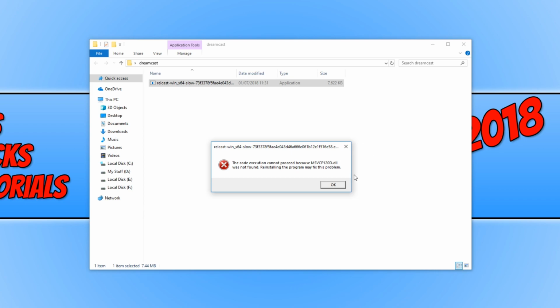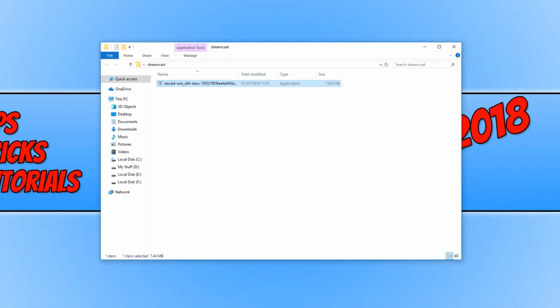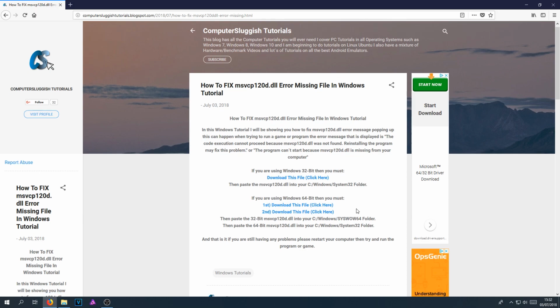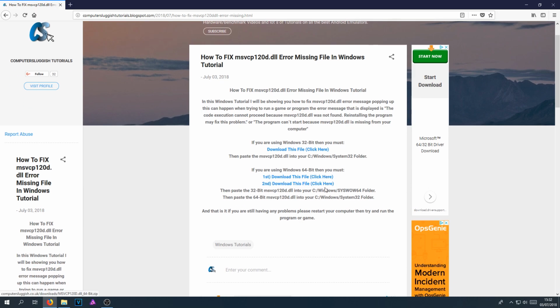To start off with, all you need to do is click on the link that's in the description below, and you will end up on a page that looks like this. You now need to decide which version of Windows you have. If you've got a 32-bit version of Windows, then you just need to download this file. If you have a 64-bit version of Windows, then you need to download these two files here. I'm now going to go ahead and download the 64-bit files, but I will show you how to do the 32-bit version as well.